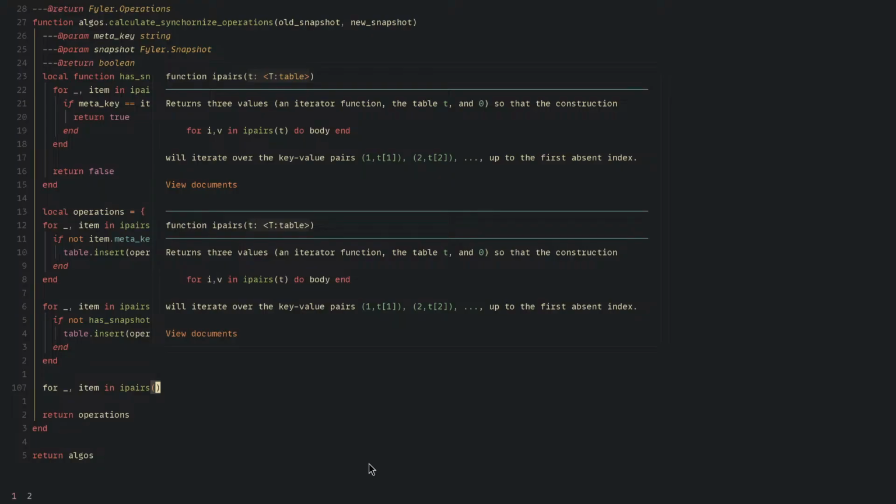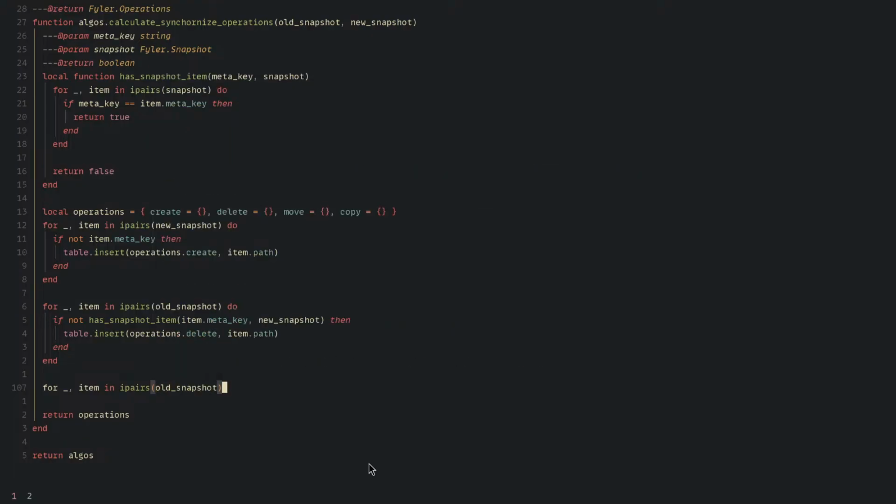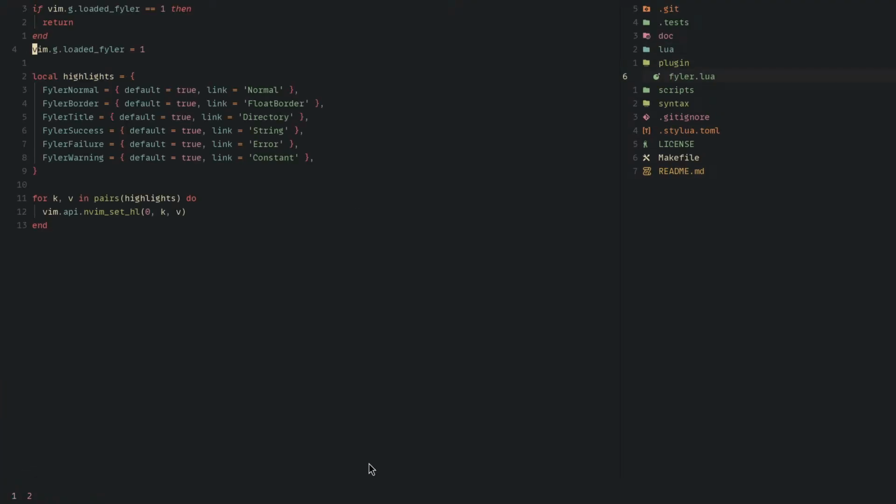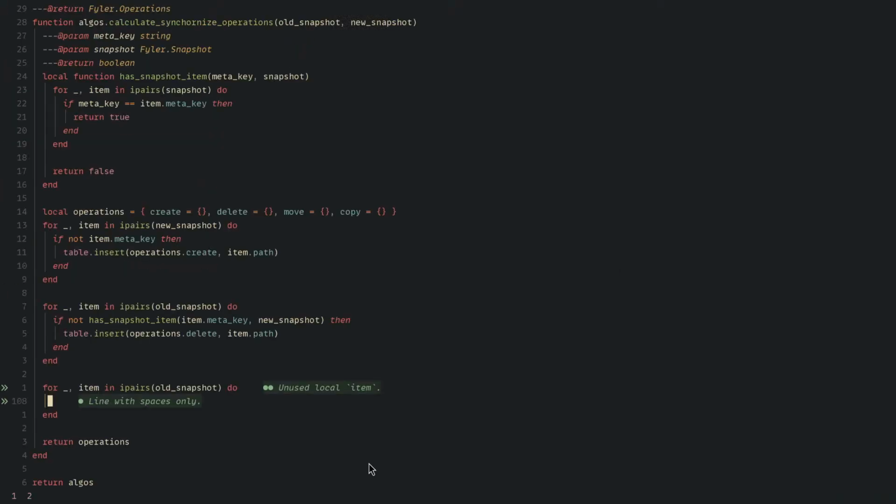So if there is a change in the path with the same meta key, then we will consider it a move operation, right? So we have an old snapshot loop, right? So if I open it, this opening of file is working perfectly. Great.